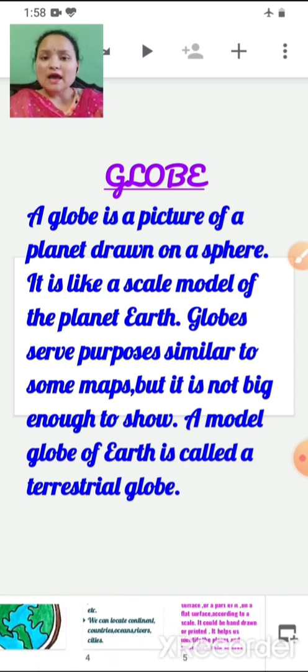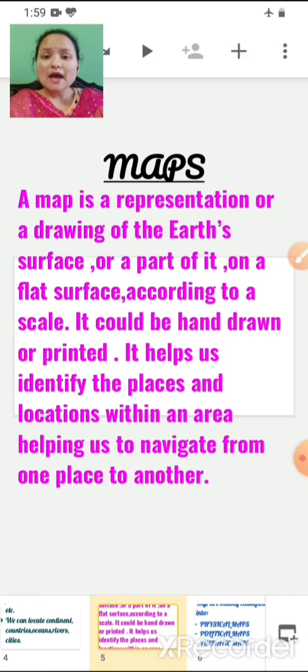The use of a globe is, we use a globe for locating places, air routes, sea routes, and also continents, countries, cities, rivers, seas, etc. Then a map is a representation or a drawing of the earth's surface or a part of it on a flat surface according to a scale. It could be hand drawn or printed.